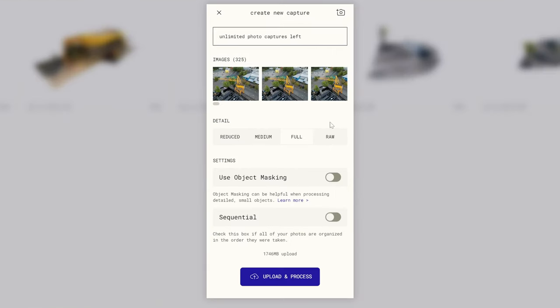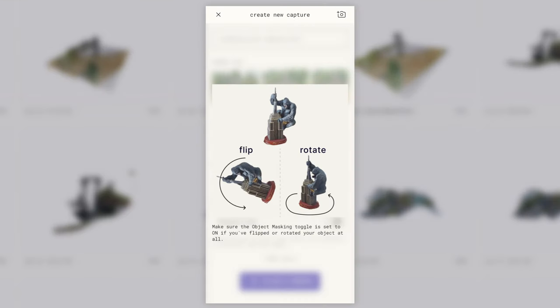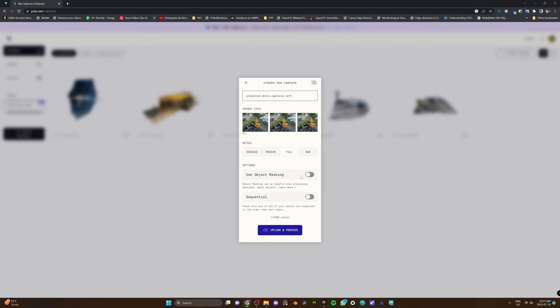The option that you see for object masking is only for small objects that you might rotate by hand. So for today's video, we're not gonna use it. For our detail, we're gonna select full because we want the highest quality. And for our sequential option, we're gonna turn it on because we took our photos in order.